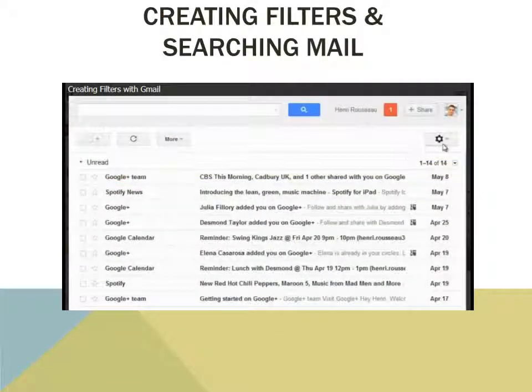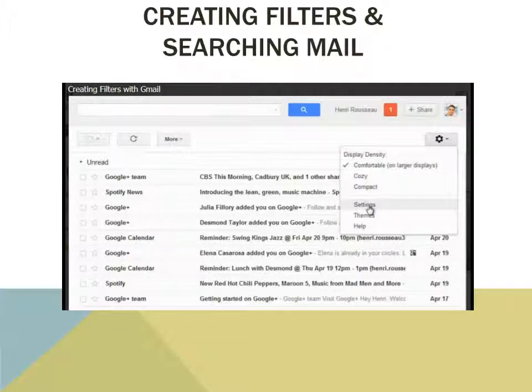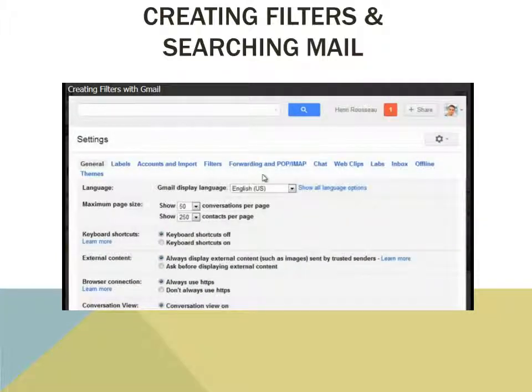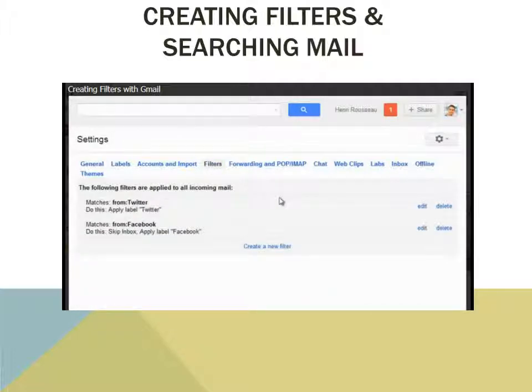If you ever need to modify a filter, click on the gear icon to go into your settings, and then click Filters. And here you can edit or delete any of your existing filters.